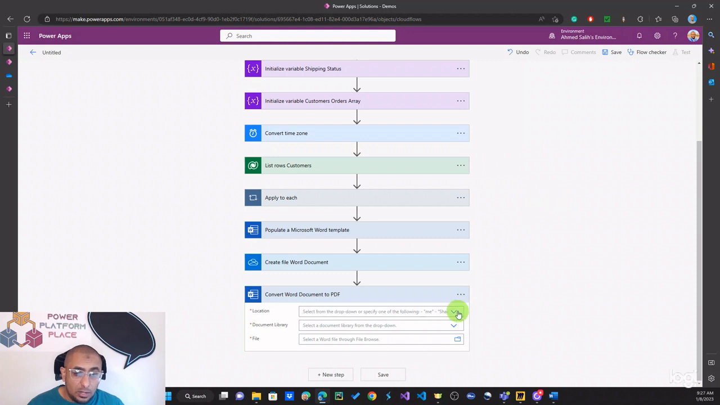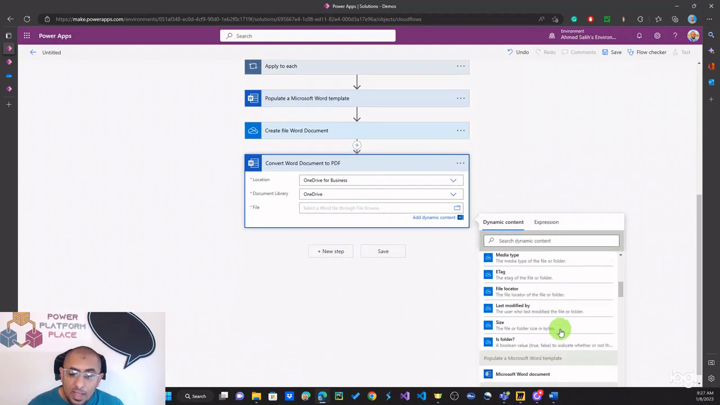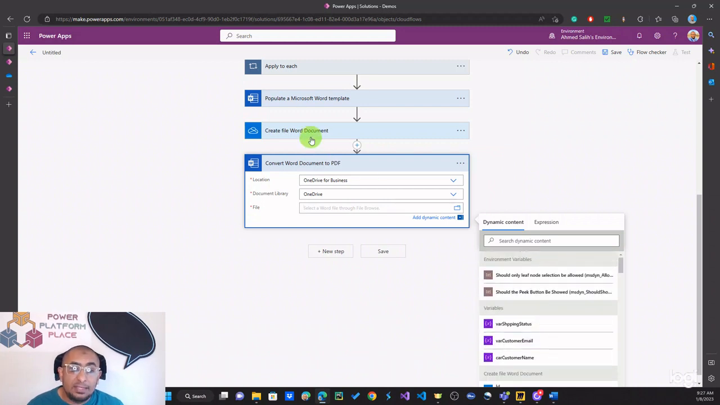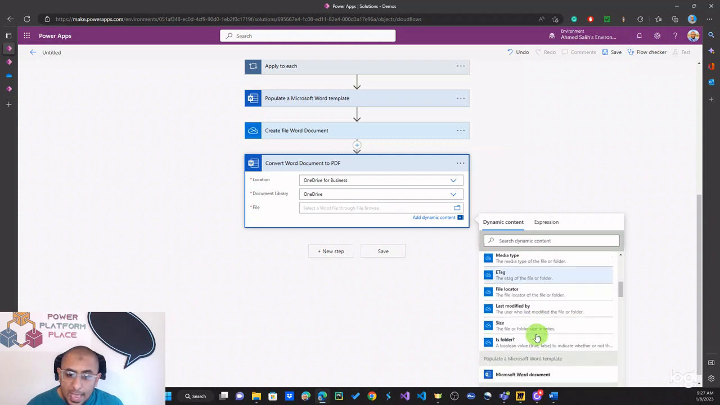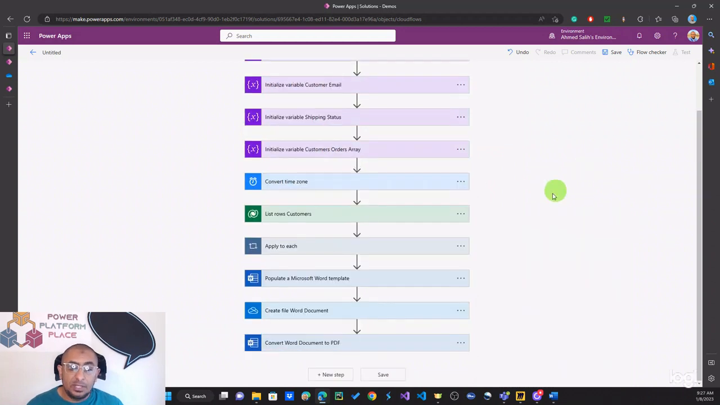All right. So here we're going to have to find that file. So that file is going to be in the OneDrive for Business. And then which document library is going to be the OneDrive, and where is that file? The file is going to be, obviously you have to give the path of the create file Word document. This action will have one of the properties, it's called path, right? And that path is what we need. So I'm going to add the path here, and perfect. Now we have that Word document that we just created from the populated Microsoft Word template, right? It will be converted to a PDF, right? It's being converted to PDF.